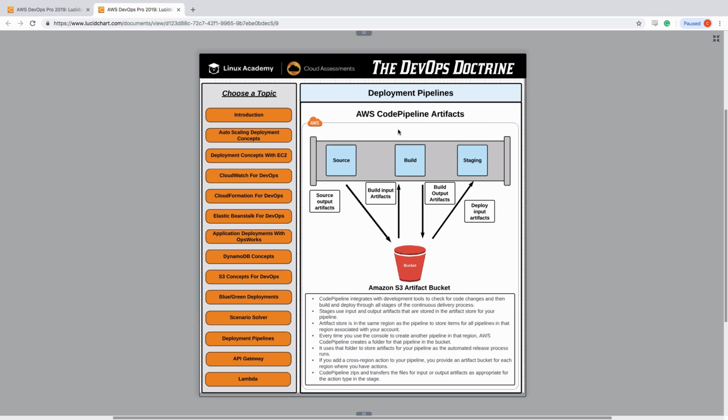And let's just talk about CodePipeline artifacts. Those artifacts are files stored in our repository throughout our pipeline. They can be outputs of our pipeline, and they can be inputs to our pipeline. Now, I'm showing an S3 bucket, but this could be CodeCommit, this could be GitHub, this could be GitHub linked to CodeCommit. CodePipeline integrates with our development tools to check for code changes, and that triggers our build and deployment process. And again, each of our stages uses artifacts stored in our repository.